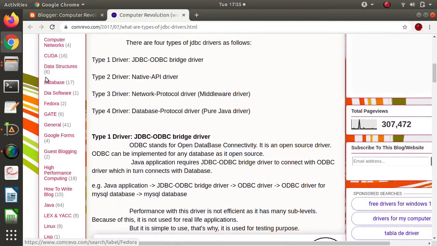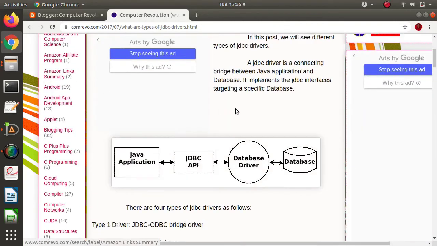Why is a driver used? To connect with the database, this driver is used. JDBC is the API provided by the Java language. So this is a Java application. We are getting connected to the JDBC API. The JDBC API implementation is given by this driver, and through this driver we get connected to the particular database. So this database driver is particular to that particular database.